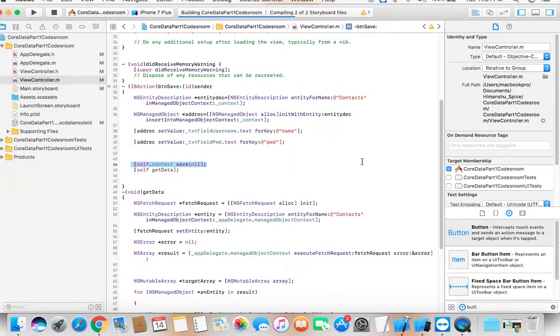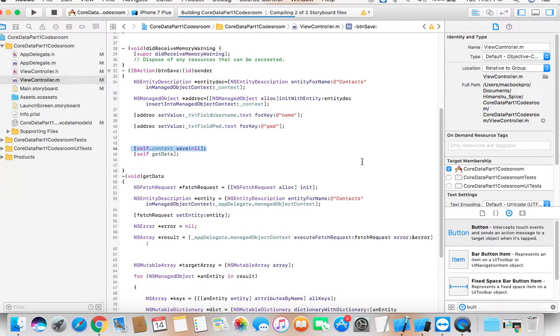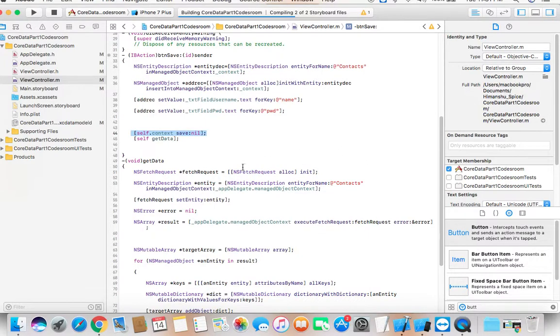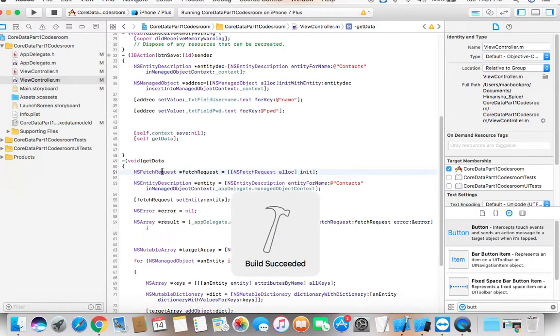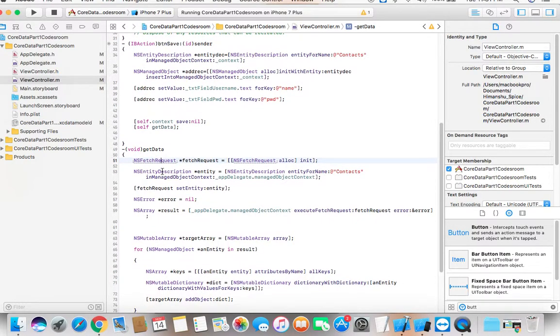The second part is that we have to get the data as well, which we saved inside our Core Data. Now, what does NSFetchRequest mean? NSFetchRequest helps us get all the data which is stored inside our complete database. So we create the NSEntityDescription again, because we have to get the entity from where we have to get the data. Our entity name was Contacts.